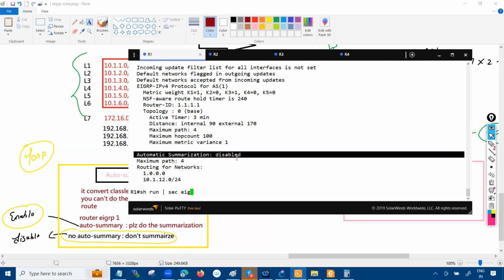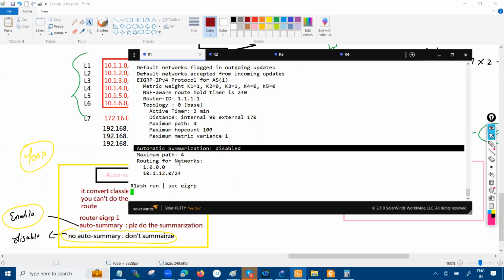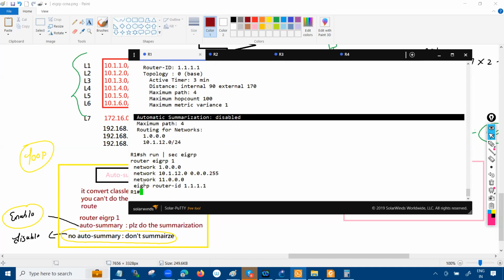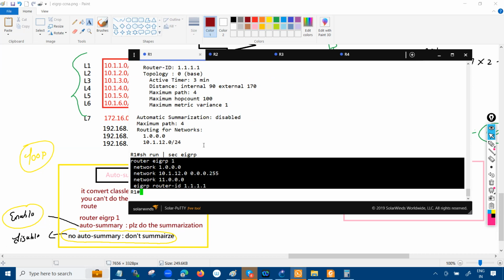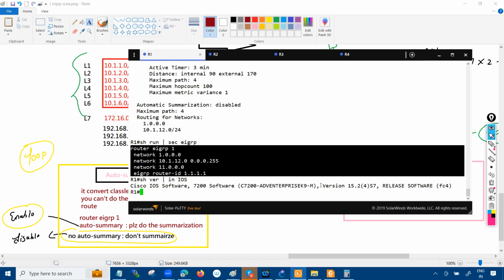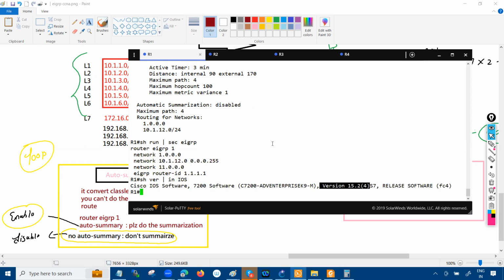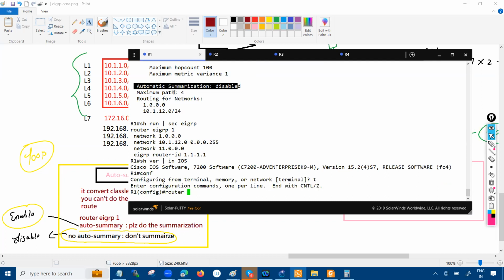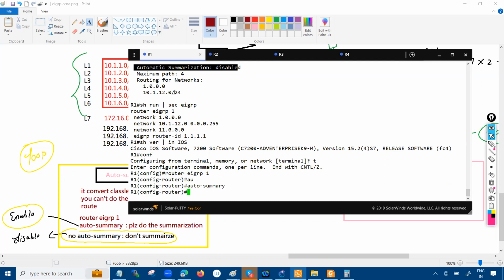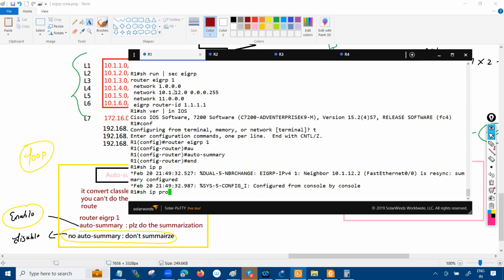If you see show run section eigrp, I haven't configured it. So which version am I using right now? 15.0, then it should be disabled. Yeah, it's 15.2. If you use 12.0, you will see it enabled there. So how can you enable it? You just need to go under EIGRP number 1, say auto-summary, and then show ip protocols. It's enabled now.